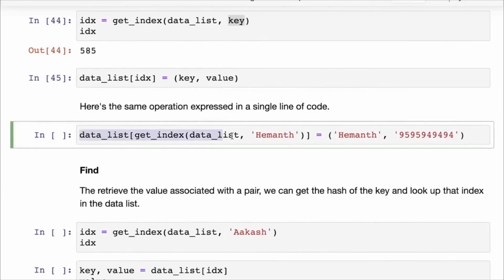And the same operation can be expressed in a single line of code. So here we're calling get index for data list and Hemant, and that's going to give us an index. And we're going to then invoke a set at that particular index within data list, the element Hemant, Hemant's phone number.